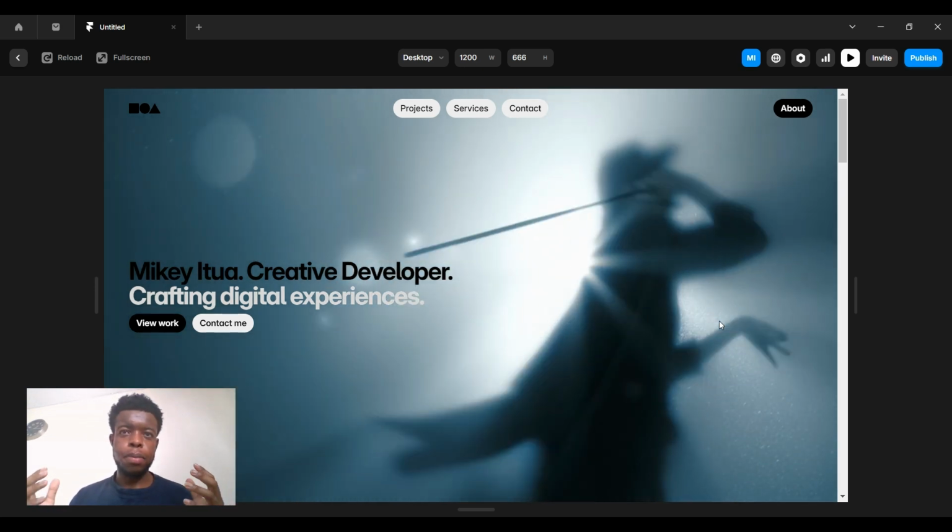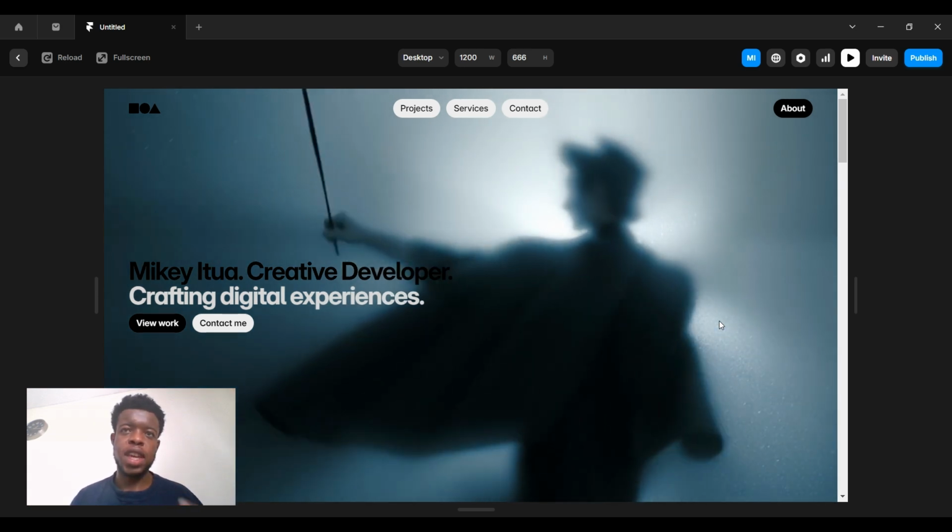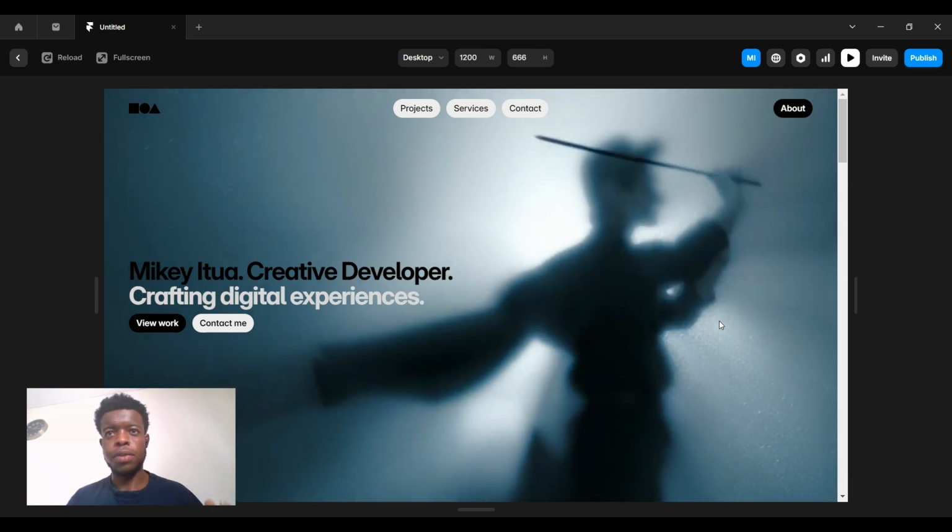This is how you can perfectly leverage AI without being someone that's technical to create something really beautiful and unique.